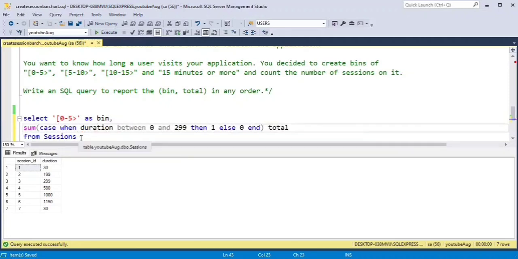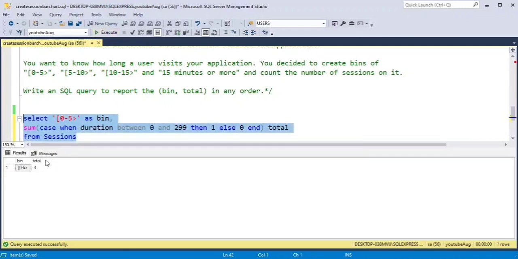Now I will run this query and see. It will give us the bin 0 to 5 and total 4. Now we have to create 5 to 10, 10 to 15 and 15 or more. So we have to create 3 bins. For this, we will use the set operator union. We will use union to combine all the results from the different bins.